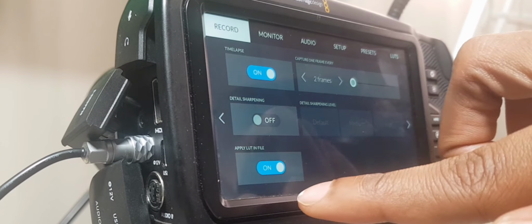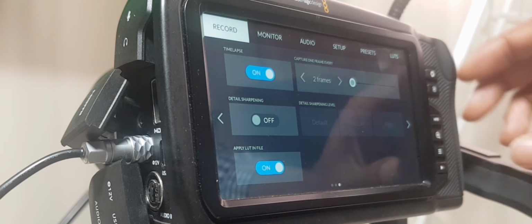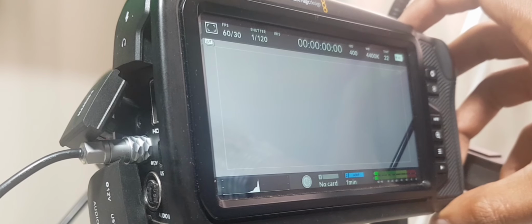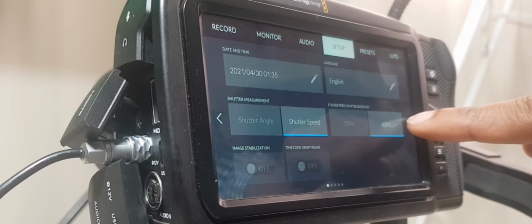Apply LUT in file when recording RAW. If you are shooting with the BlackMagic RAW codec and applying a LUT to the HDMI output of your camera, the selected LUT will be embedded into the BlackMagic RAW file you are recording. This means that the LUT will be saved in the header of the file, and can easily be applied to the clip in post-production, without needing to handle a separate file.